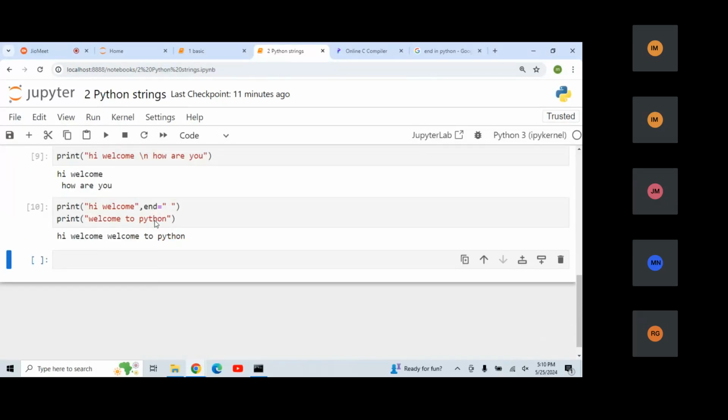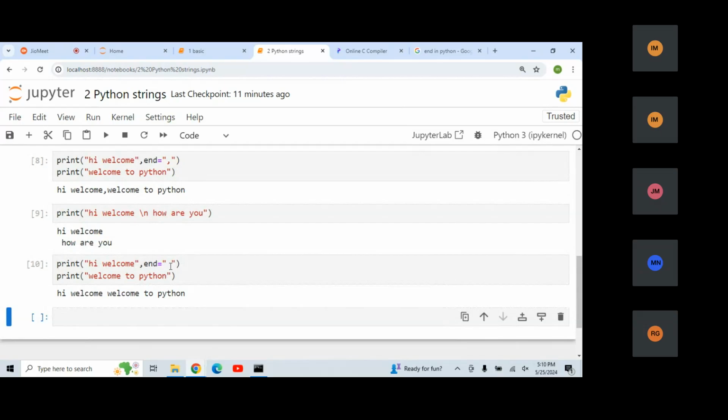And if I want to change this end value, yes, you can change it to whatever value you want to give. Then whatever print functions you use and whatever values you print, these values are going to come side by side like that. Clear this point?